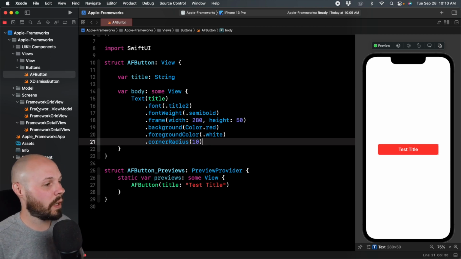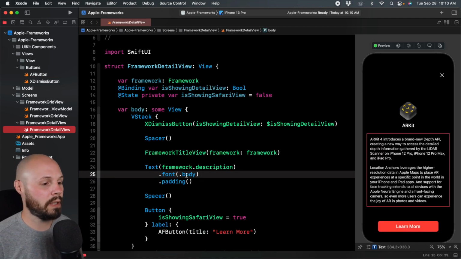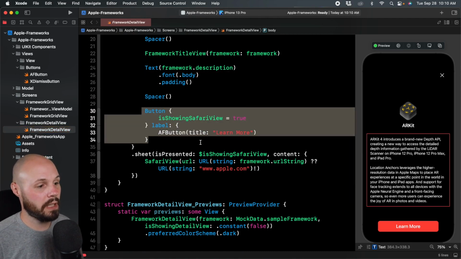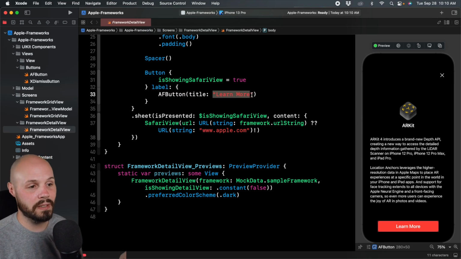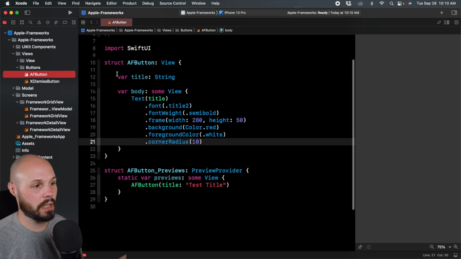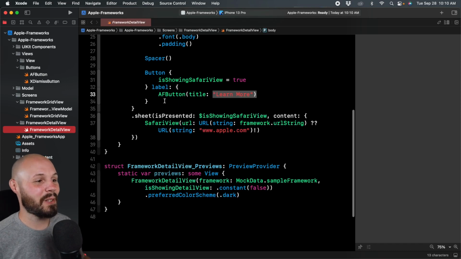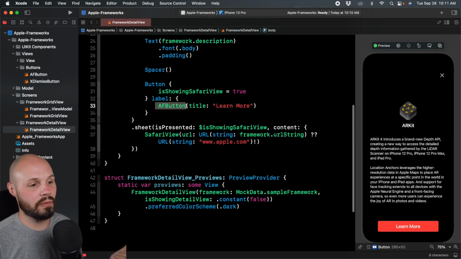So this AF button, where do we use that, right? We use that on the framework detail view, this Learn More button down in the lower right. And then here on line 30 is where our button is. You can see for our button, we're using the label of AF button where we pass in the title, right? That's what this AF button is. Pass in the title, and that's what we give it. Okay, refresher over.